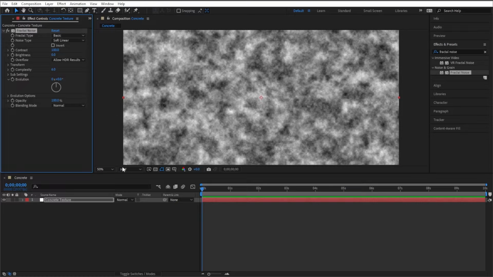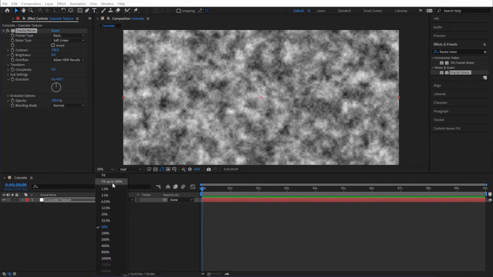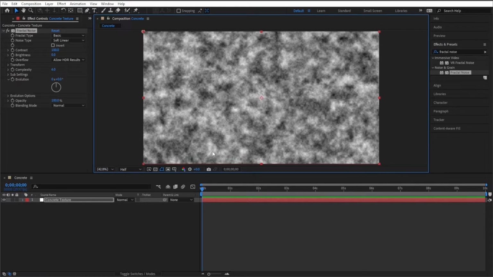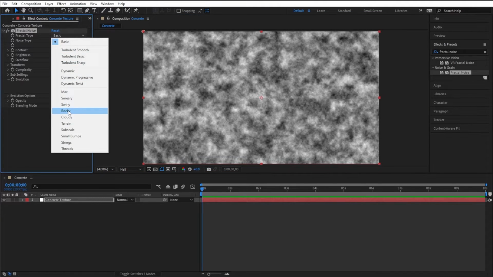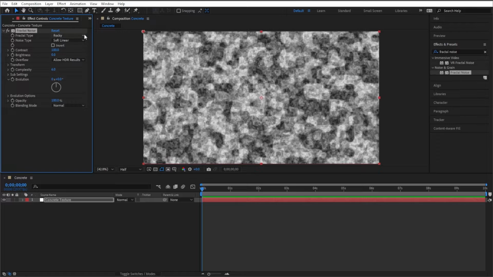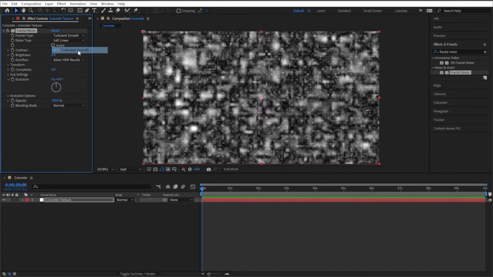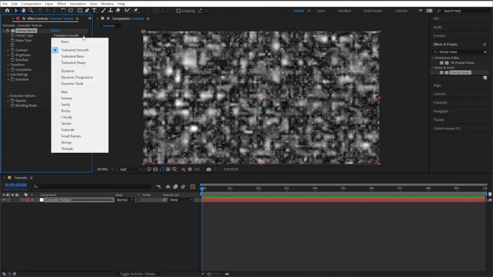Now we got this cool static looking thing going on right here. Let's fit up to 100% so we can see our entire solid. Now we're going to play with this and try to make this look like a realistic texture. So let's try to make it look like concrete. You see we can play around with fractal type here. We got something called rocky. That's not bad. I also like the way turbulent smooth turned out whenever I was working on this.